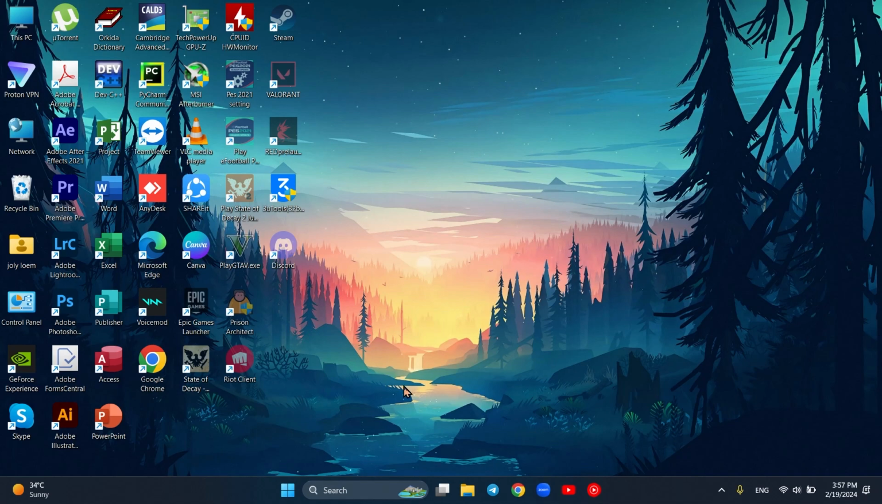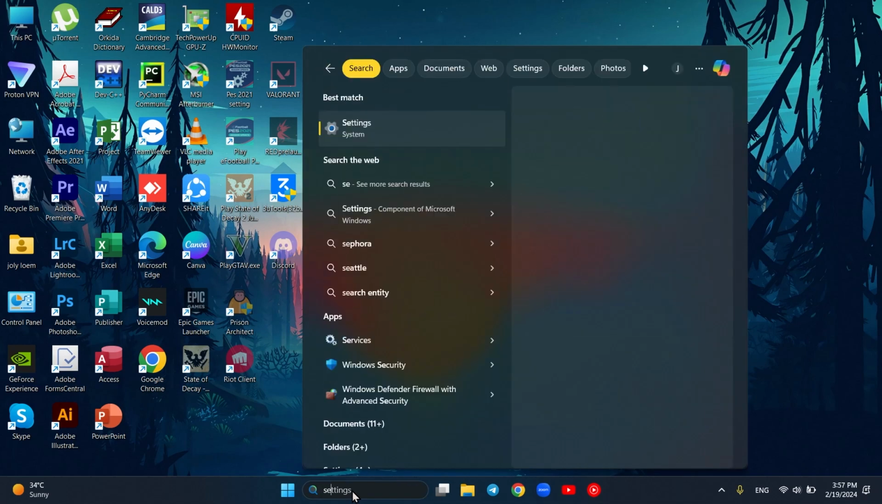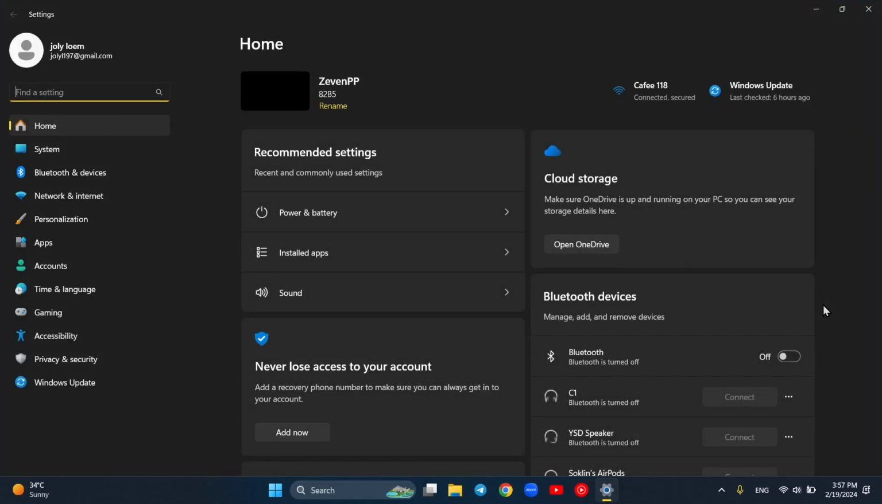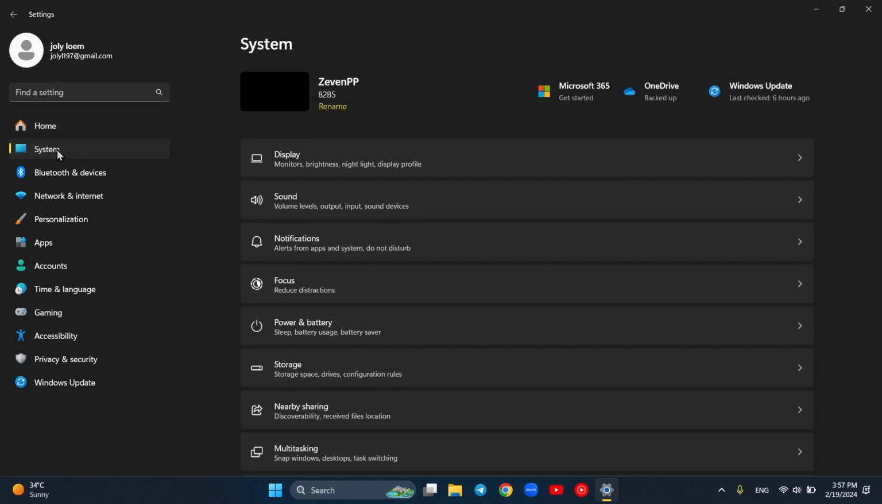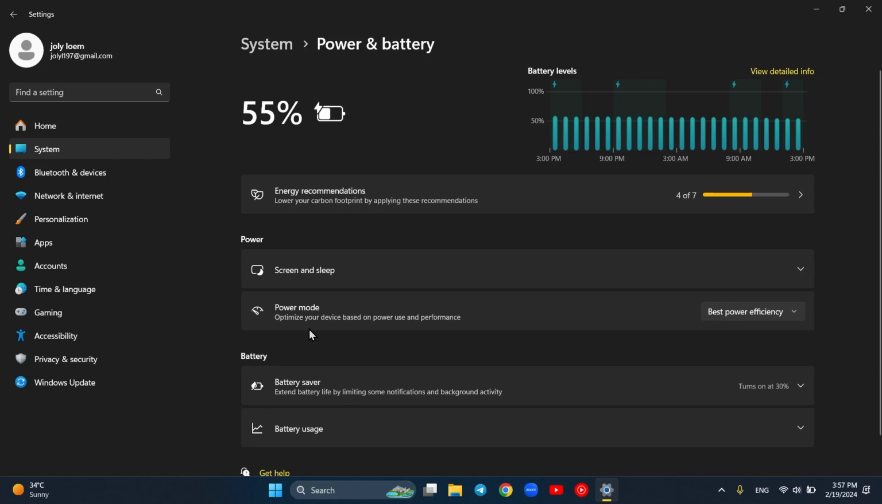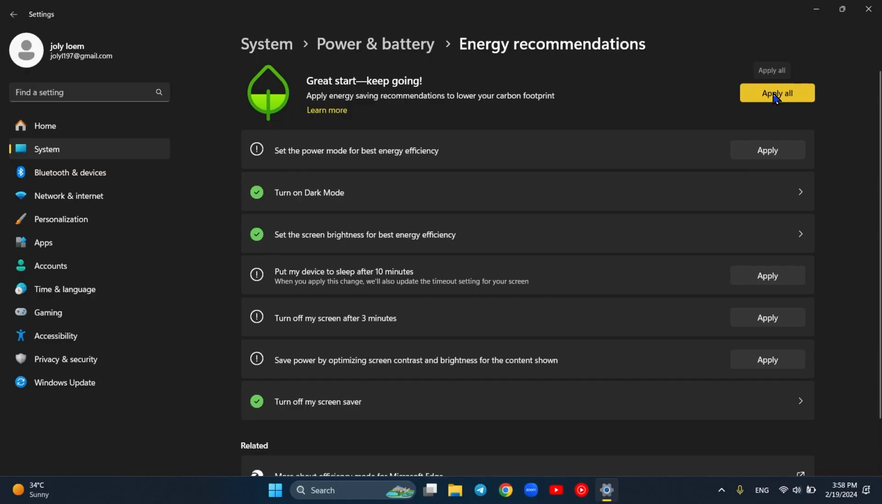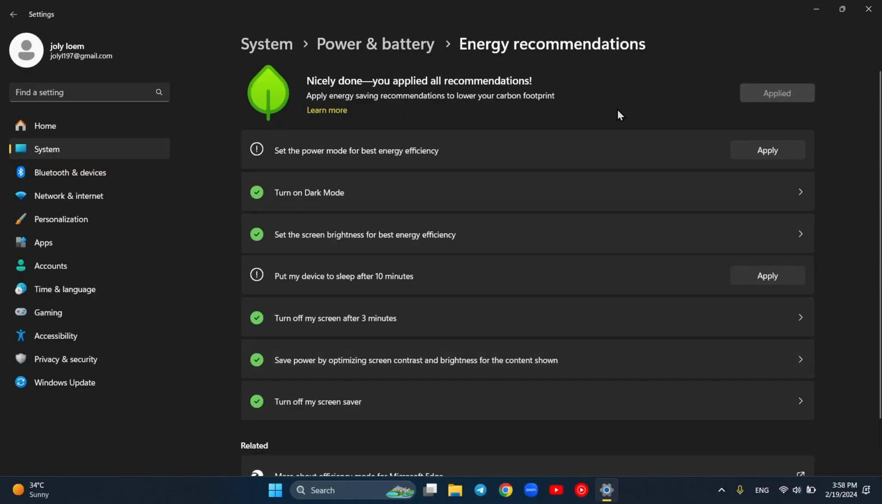Next here, customize power option. For Windows 11, go to Setting, System, power and battery. You can choose best power efficiency for saving battery. For Windows 10, select the battery icon on the taskbar, and then drag the slider to the power mode you want. Continue back to our Windows 11, click on Energy Recommendation.